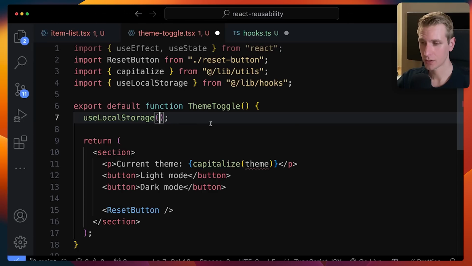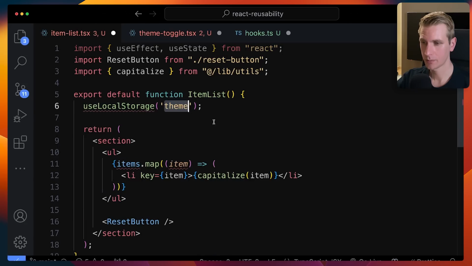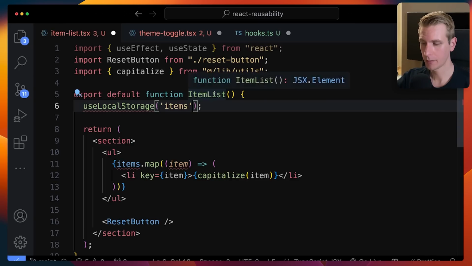So here you can imagine that I would like to call this with theme in this case. And then for our item list, we can also replace all of this. You can see how big of a difference that is. And here the key, I think we called that just simply items, right? Let me import this as well.